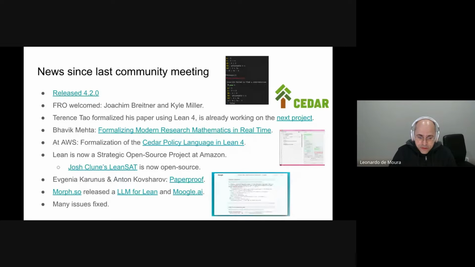It allows you to invoke SAT solvers. It has a verified LRAT checker, right? Written in Lean. The performance is very competitive. Evgenia and Anton released Paperproof, right? I love the demo. I mean, we all loved the demo in the Lean Together show, and especially we believe this has a lot of potential for teaching.